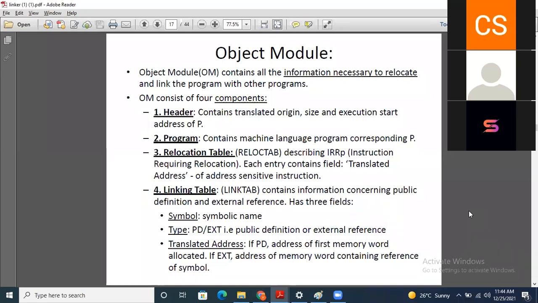Which type of symbol is it, the public definition or the external reference? That is mentioned in the second field, that is the type. And third is the translated address of that symbol.